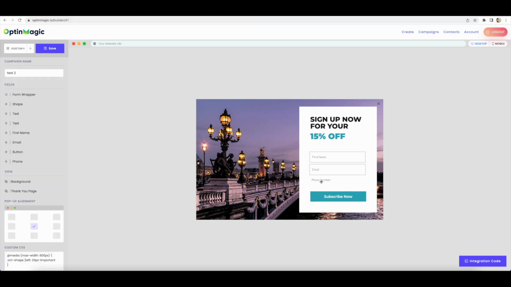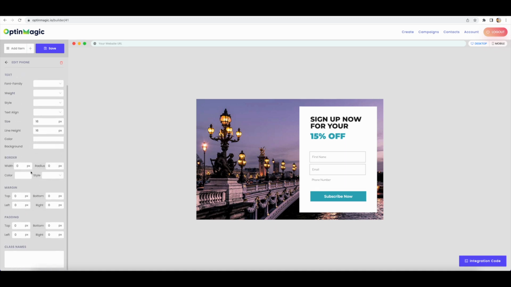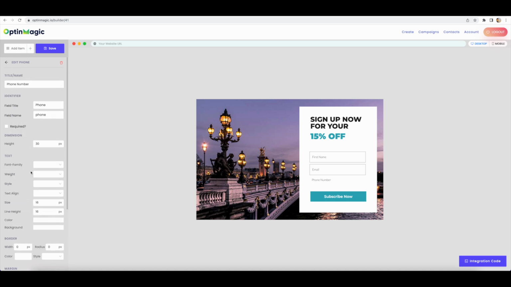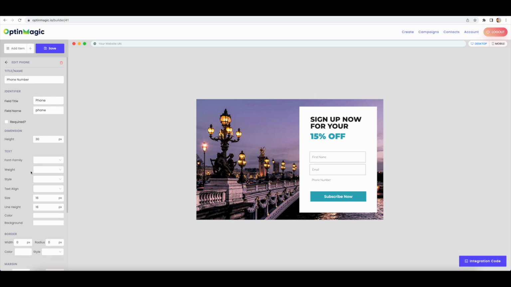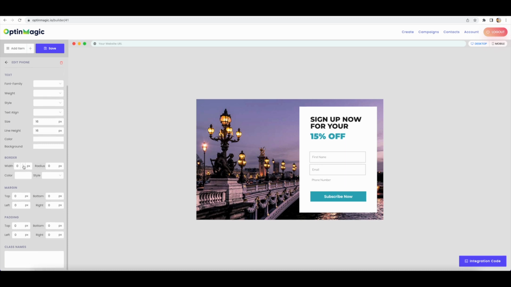To adjust the style of your newly added field to match the existing ones, click on the item. That will take you to the field editor. From the field editor, you can customize a field's look and position and preview the changes live. From here you can change the height, width, color, background color, border, font size, etc.